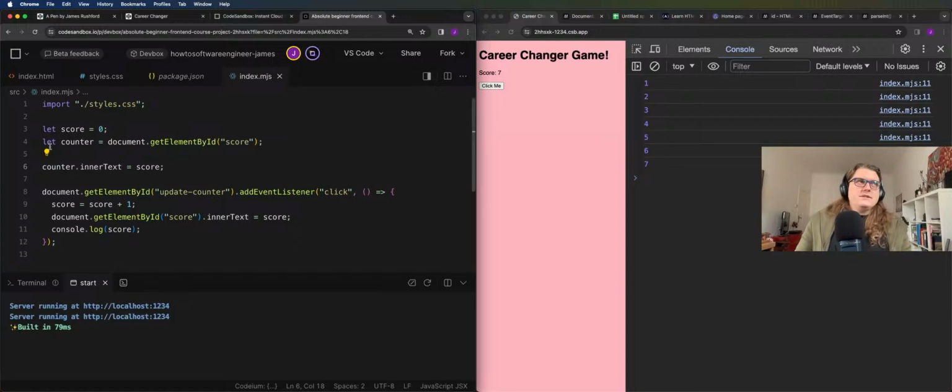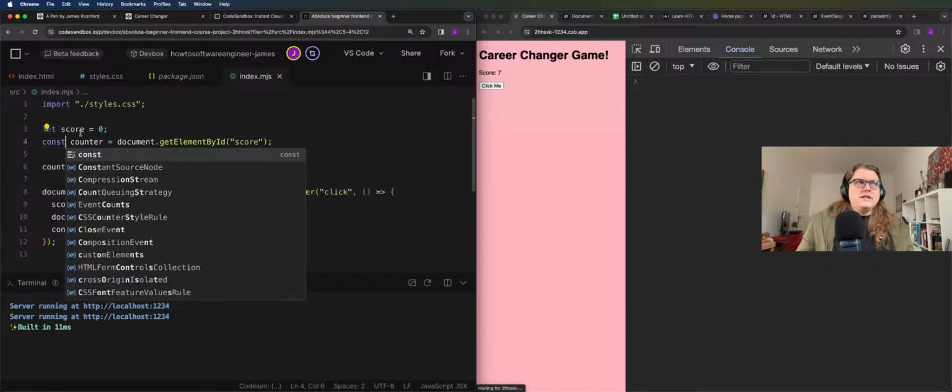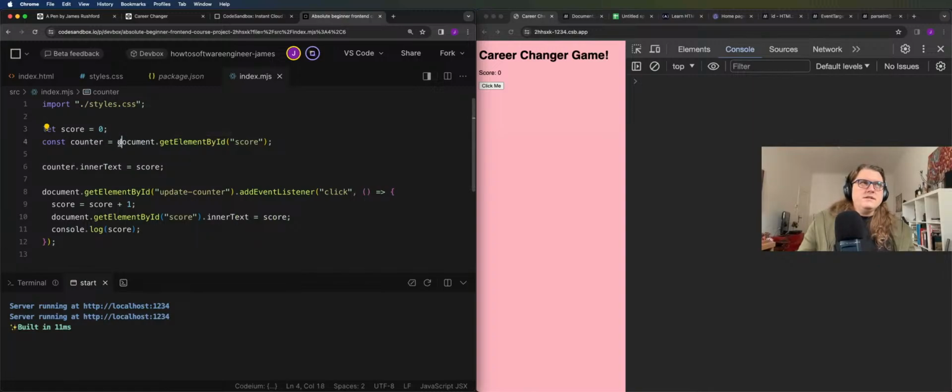So what we're doing is we're saying instead of writing document.getElementById score every time, now we can just write counter. So this is a shortcut for a const. This never changes. Counter always means this element. And what we're doing is we're taking this element and we're updating the inner text to be the score.